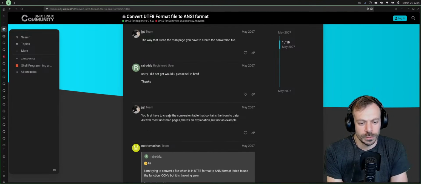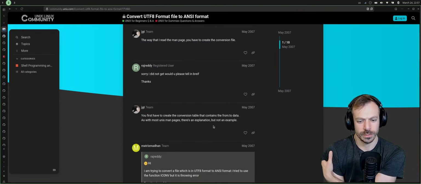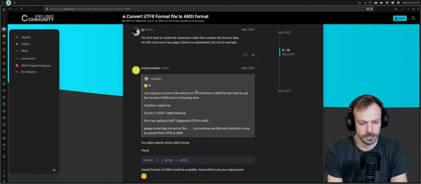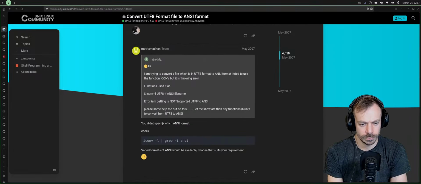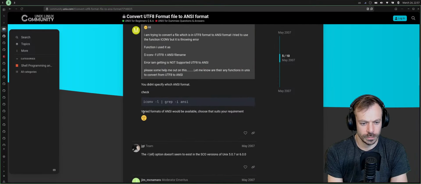You first have to create the conversion table that contains the from-to data. As with most Unix man pages, there is an explanation but not an example. You didn't specify which ANSI format. Check. Varied formats of ANSI would be available. Choose one that suits your requirements.